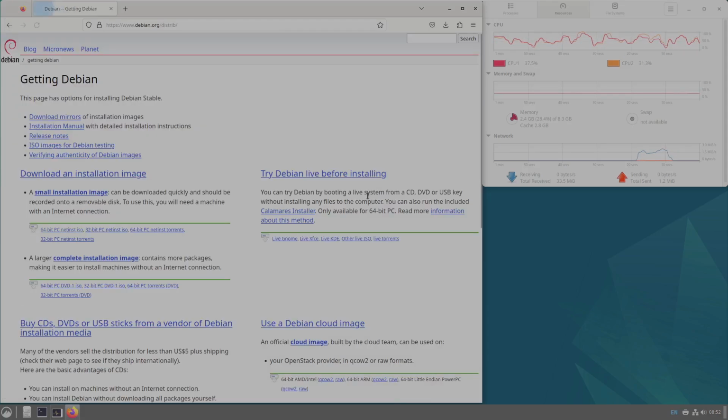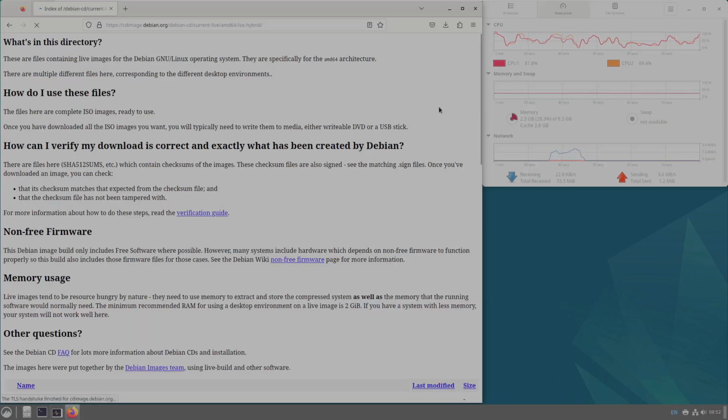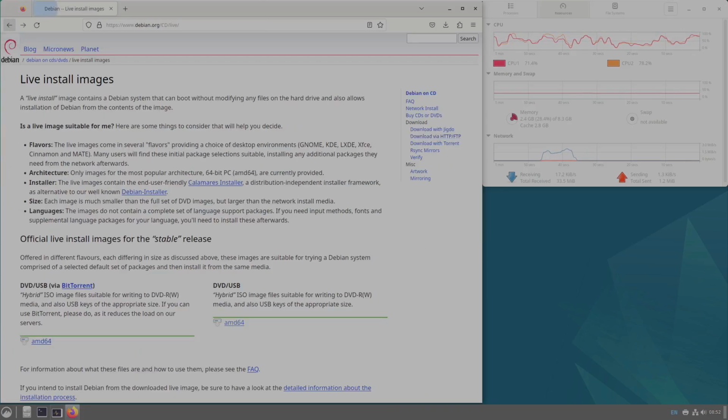As you can see, here are all the options. Try Debian live before installing: GNOME, XFCE, KDE, and other live ISO files. So let's try live before installing. AMD64, USB, or torrent. You can choose options here. Here it's also available.